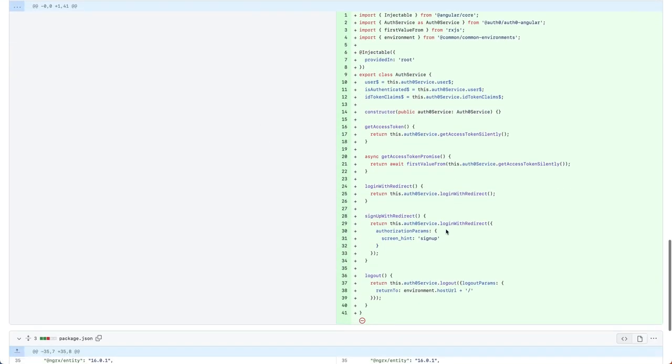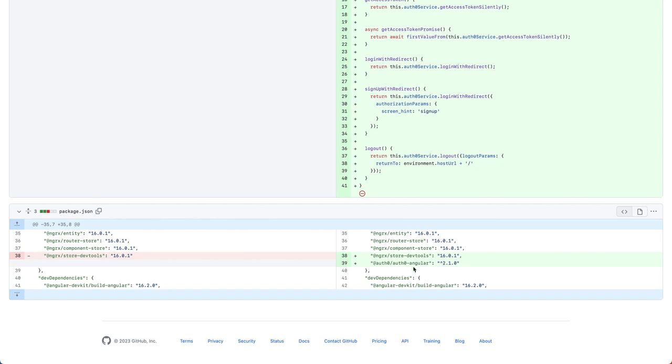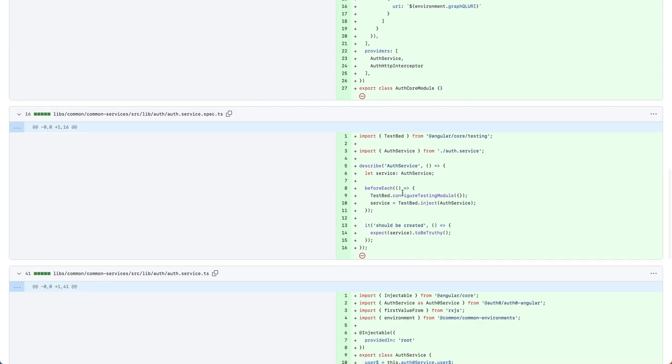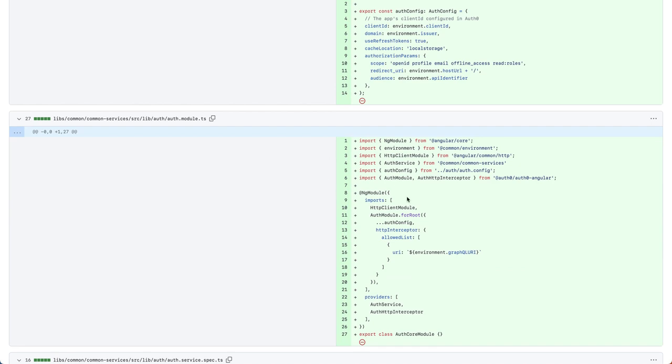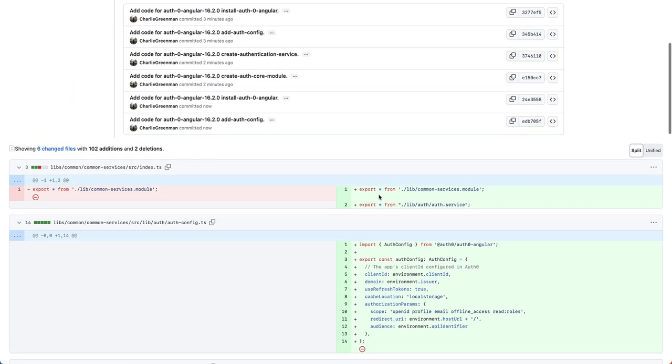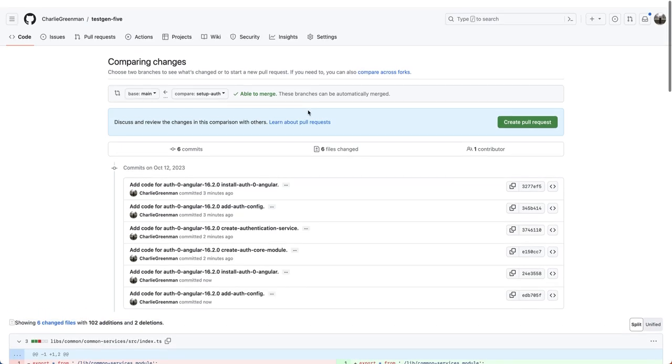You can see here it's creating an Auth0 service for me. It's automatically installing the correct version of Auth0. It's creating an auth service with unit testing. It's integrating this into an auth module that I'm going to then import into my main app module.